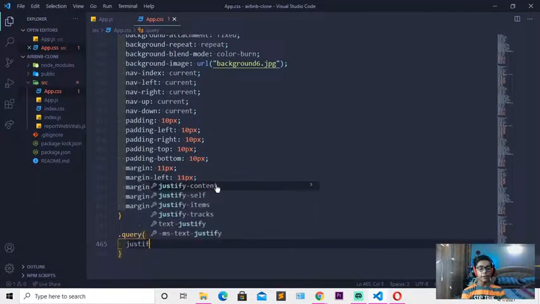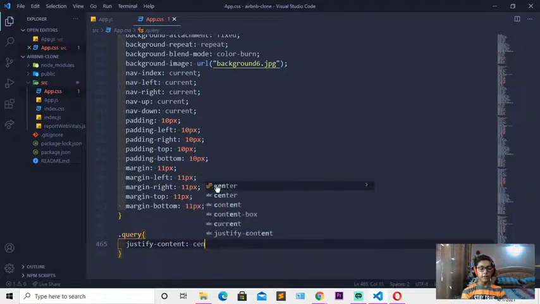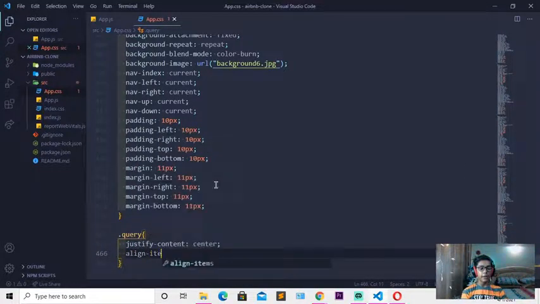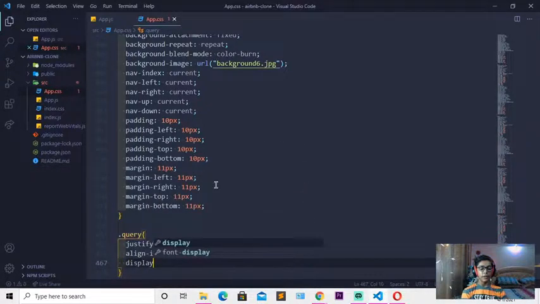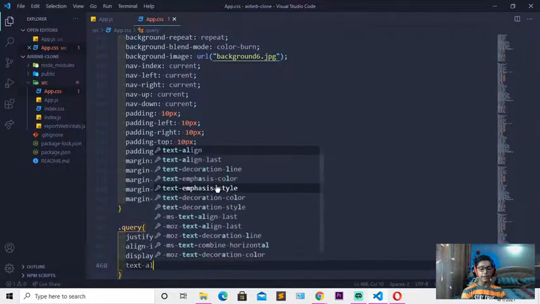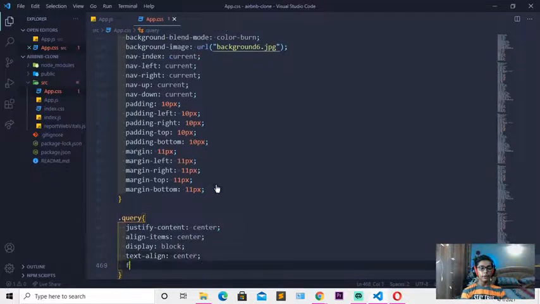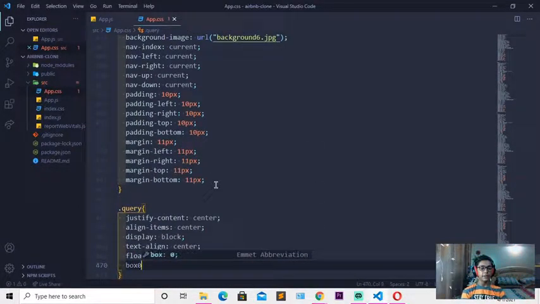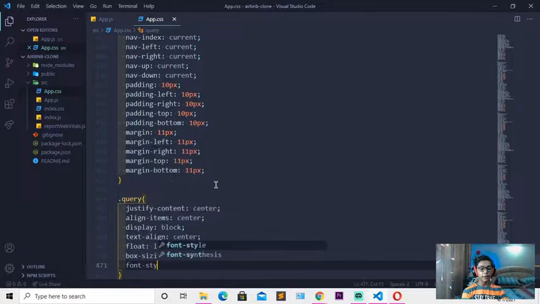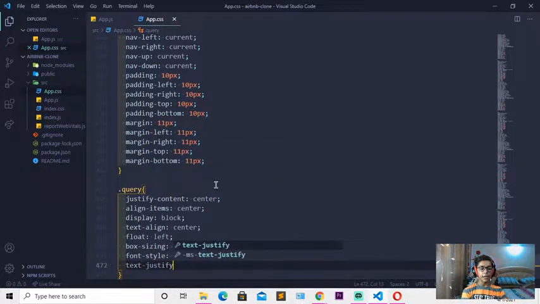Then I'll come underneath, creating justify-content center, and align-items center. Then I'll also write display, which should be block, and text-align center. Then I will also write float left, and box-sizing, which should be border-box here. Now when you've done that, I'll come underneath and create font-style normal. Then I'll write text-justify inherit.